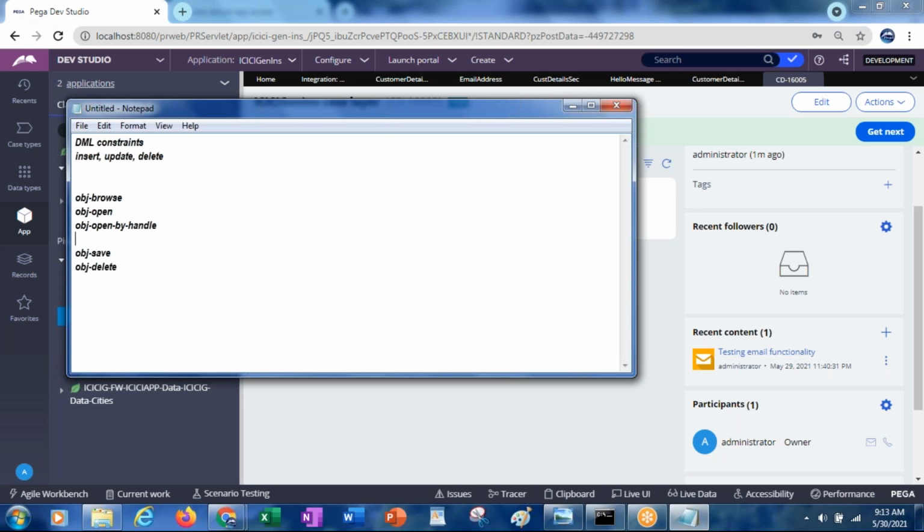These three are not DML statements. Why? Because they are like select statements. Obj-Browse means we are just retrieving data from the database. Obj-Open is also retrieving just one record, and Obj-Open-By-Handle also retrieves just one record. So they are not DML statements.